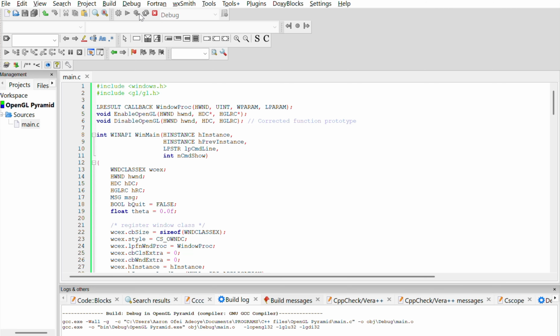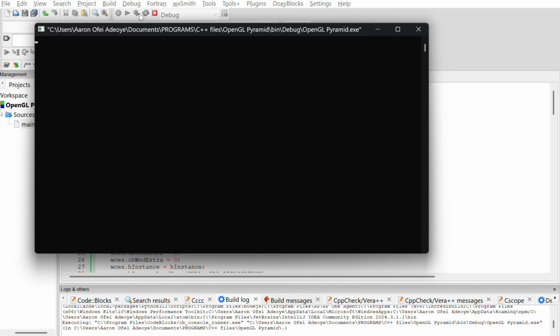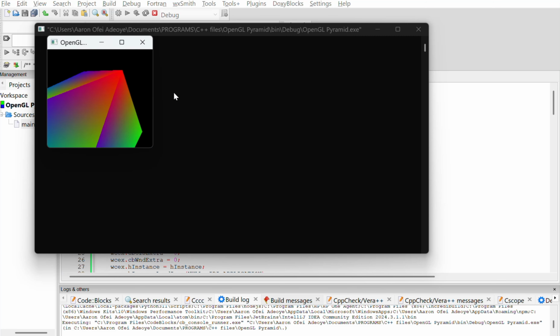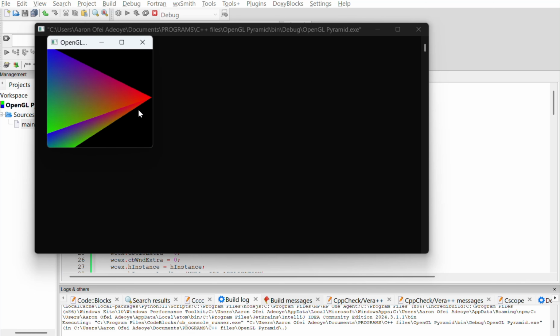But if you want AI to write code for you, like specifically OpenGL code, then I would advise that you ask it to use the libraries windows.h and gl.h. And there you have it, a 3D pyramid in OpenGL.